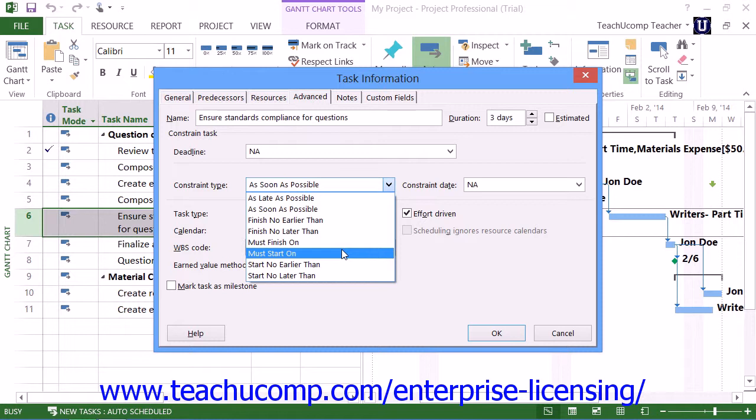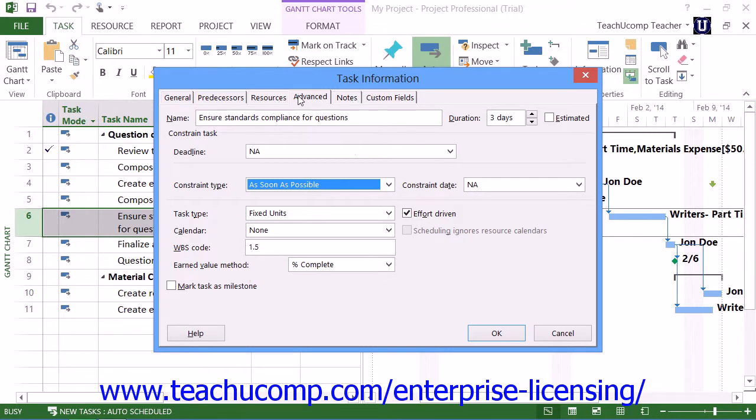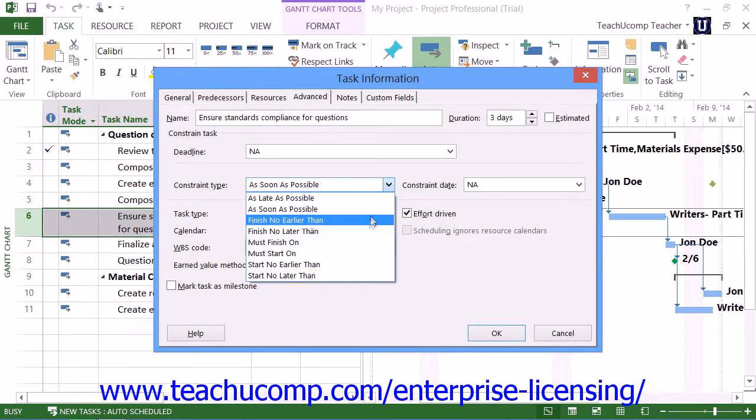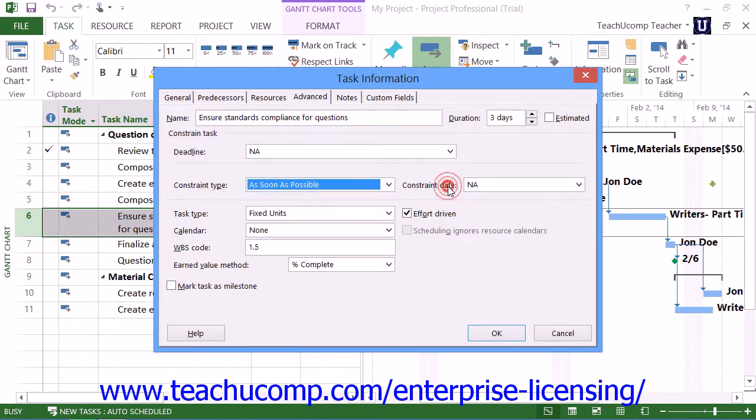In Microsoft Project, you can set the task constraints within the Task Information dialog box on the Advanced tab by using the Constraint Type and Constraint Date drop-down menus. Simply select the type of constraint to apply from the Constraint Type drop-down, and if necessary, select a date from the adjacent Constraint Date drop-down. Then click the OK button to save the task when you're finished.